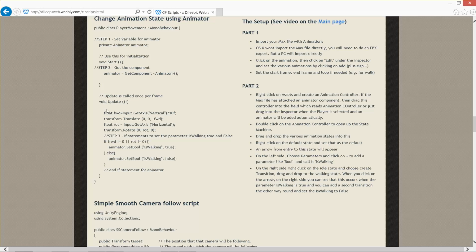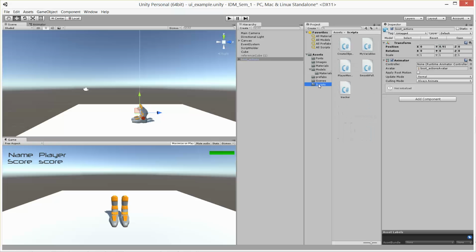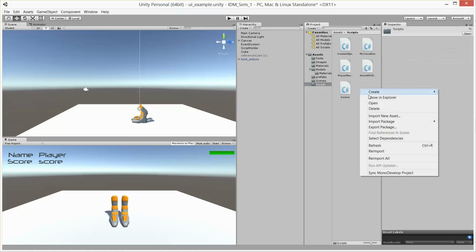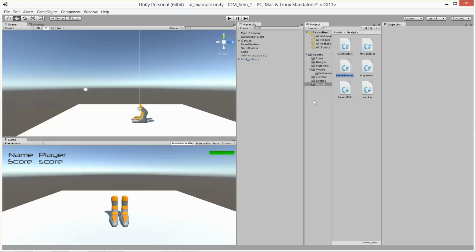The basic movement, the way I've done it here is a bit different, but we'll do it anyway. And I'll just make a script here. I'll create a C# script, anim demo.